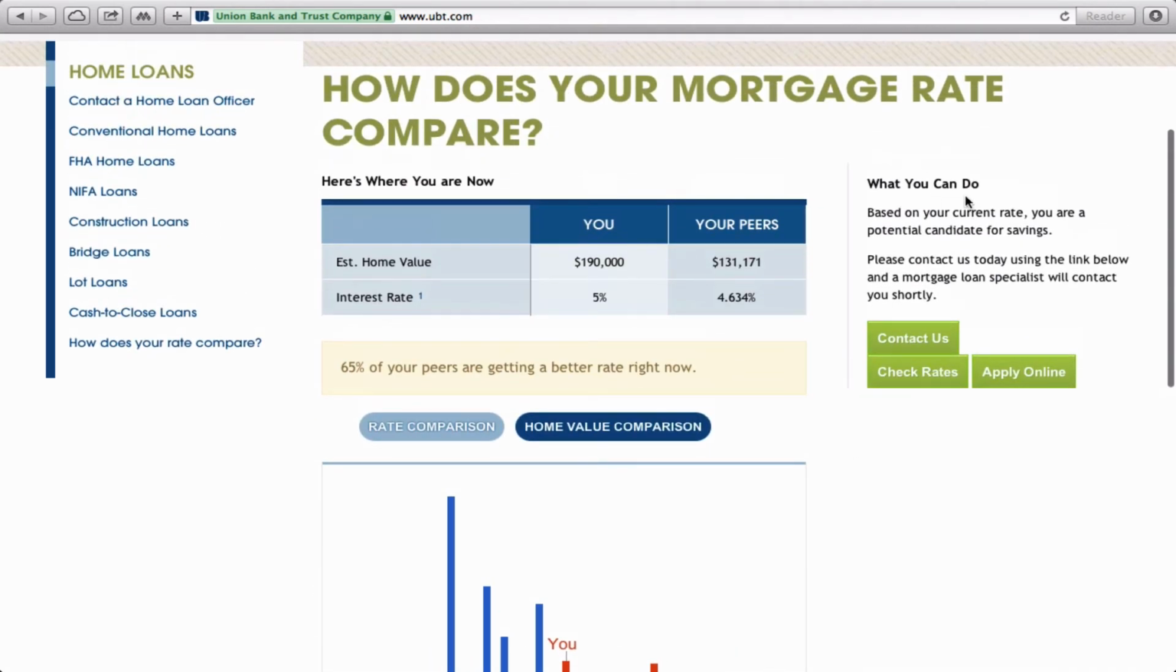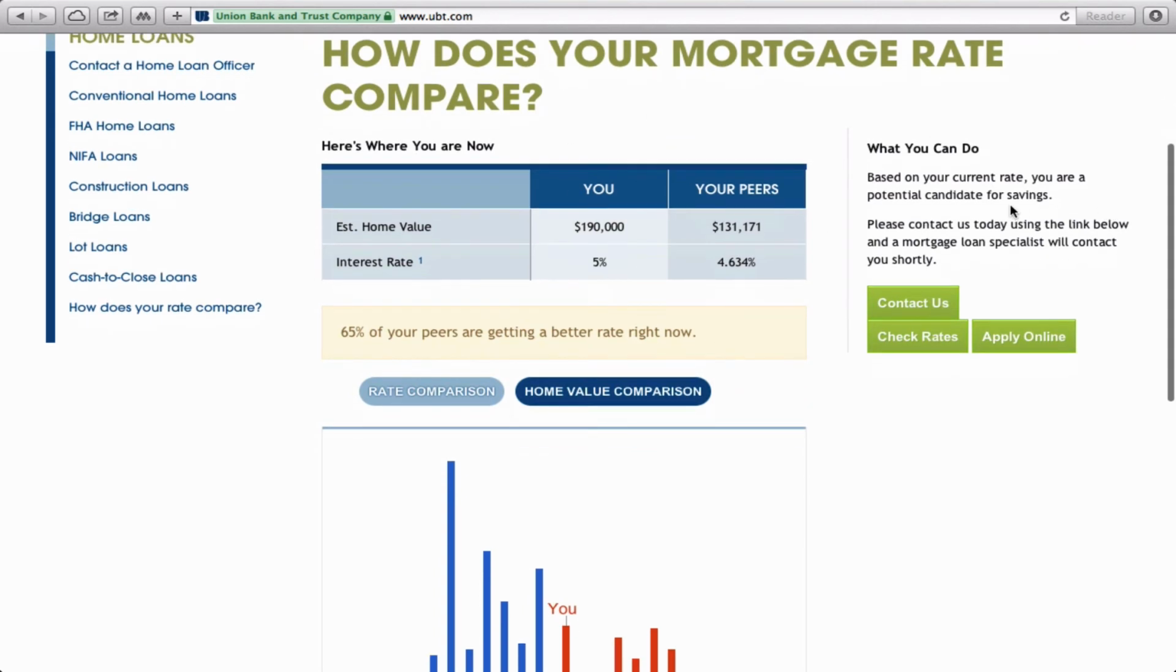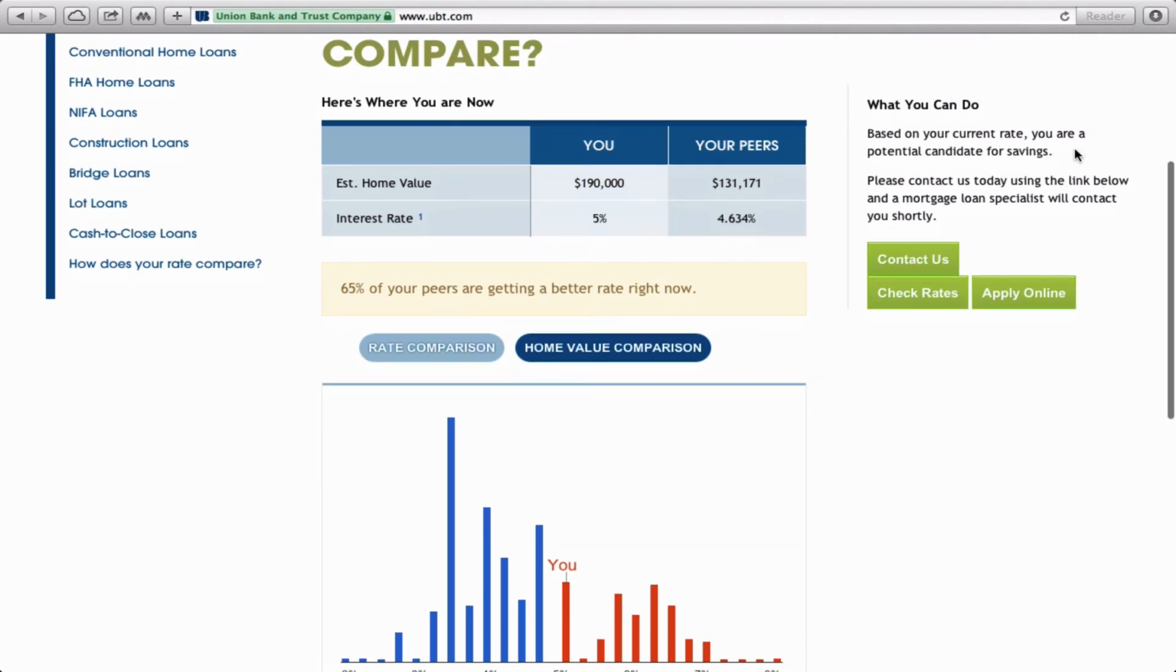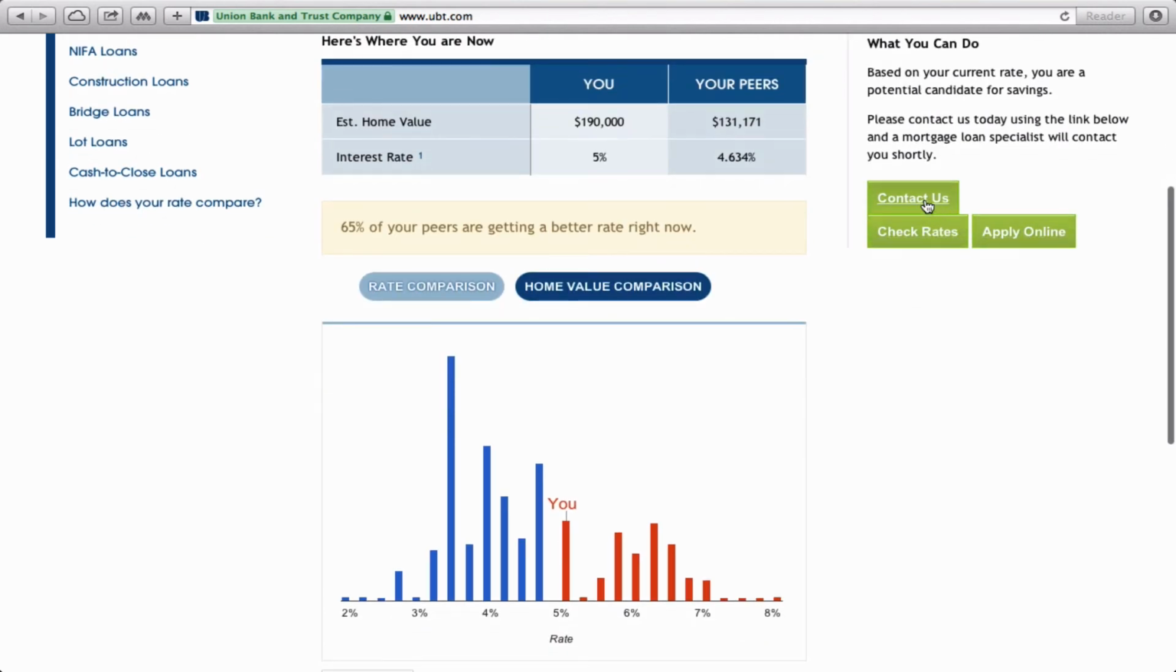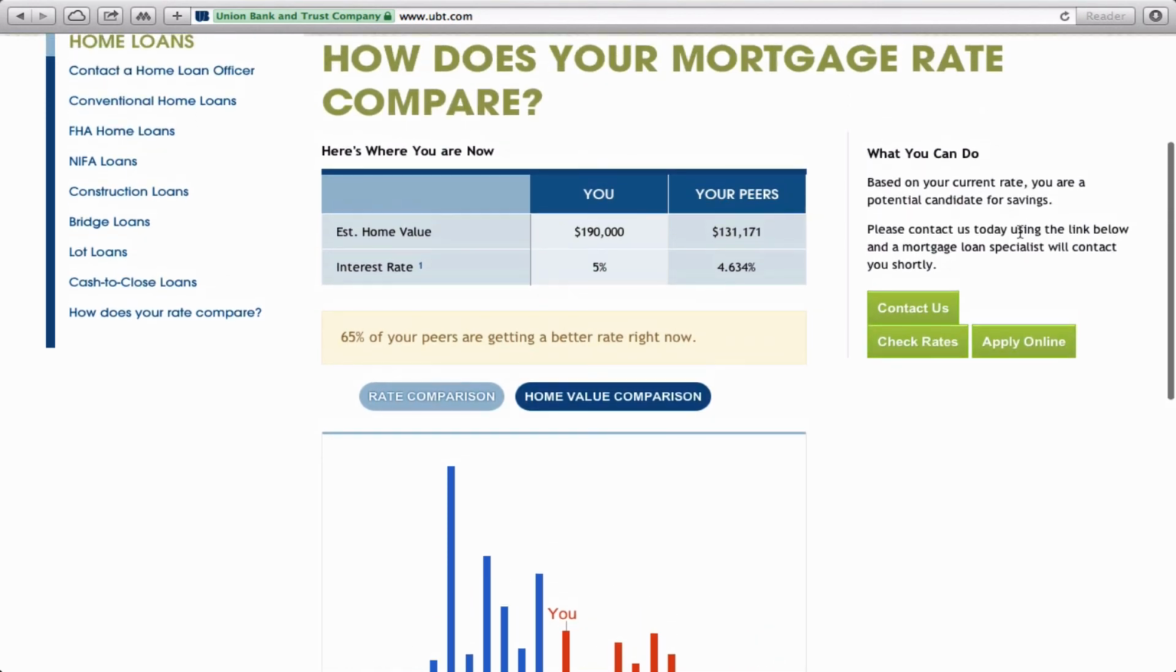And then on the right, so importantly, here's where you stand now against your peers, but what can you do about it? Again, these are variable messaging here based on the bank's current 15 and 30-year rates. So this person is a great candidate for savings. Please contact us today, and they can actually contact us via the tool. They can go right to check rates through MoreTech or apply online. This institution has MortgageBot as part of their online app process.